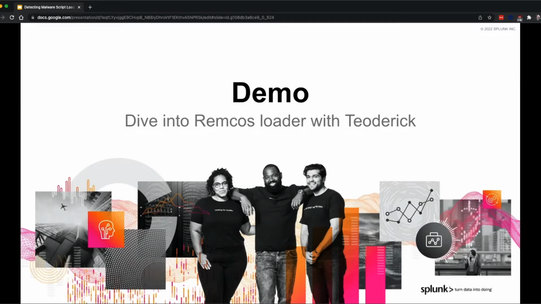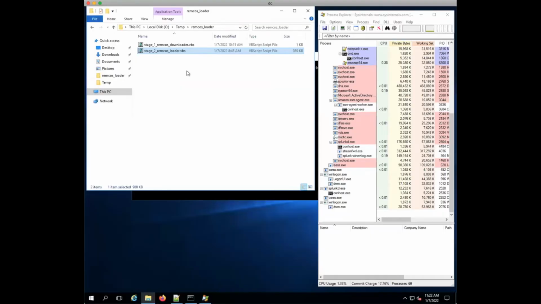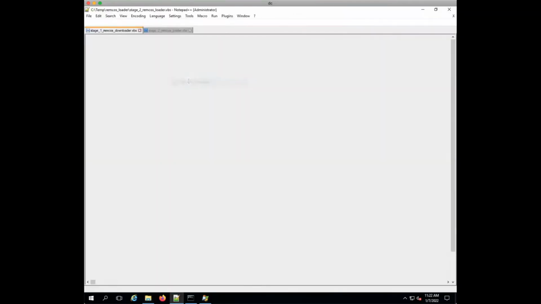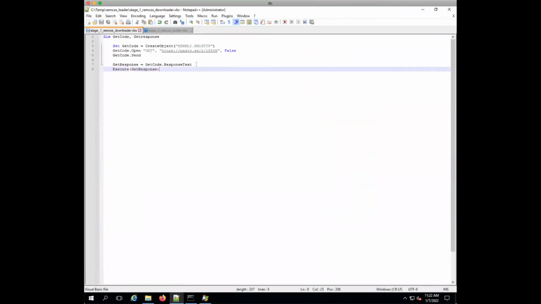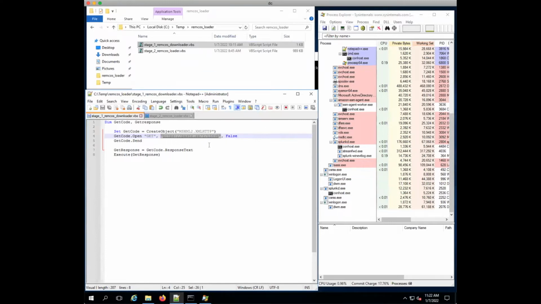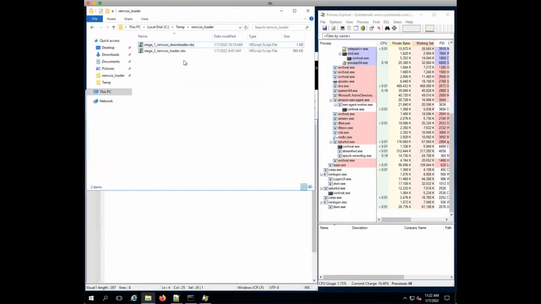The first VBS script is the stager or downloader of the main Remcos loader. This script will try to download a script saved in the Pastebin website, as we can see here, using the XMLHTTP object. And by using that object, it manages to open it and then get the response from that one and then execute it. Unfortunately, this URL link was already inaccessible as of now, but we managed to download the main loader that was saved in Pastebin during our analysis. And it was saved here as stage 2 Remcos loader.vbs.